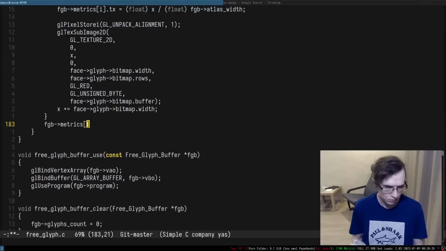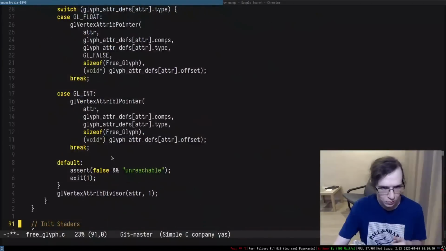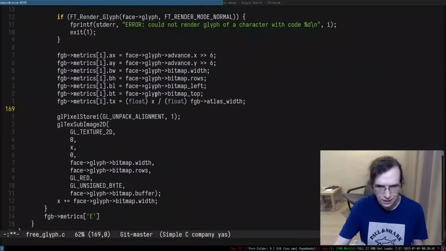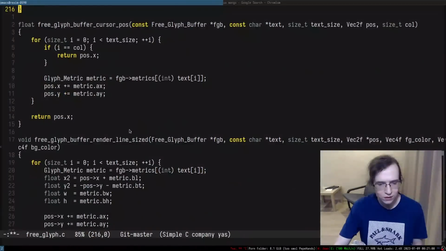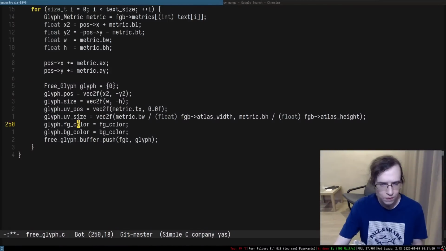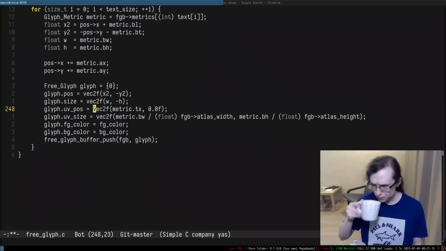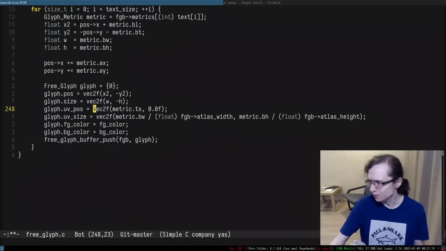metrics, and we can take some glyph, for instance, E, right? And we can take its parameters. Specifically, what I'm interested in is the UV coordinates. Right, but I'm not sure where I can get this stuff. So we have advance, bitmap width, bitmap rows, and it just depends on how we set UV coordinates. Okay, so the UV position is basically matrix TX, right? So I suppose TX is the thing that we're trying to set.